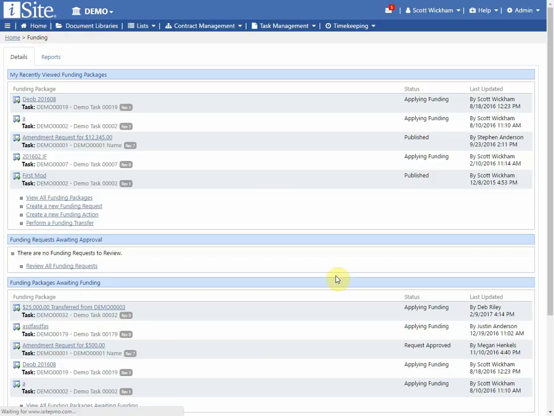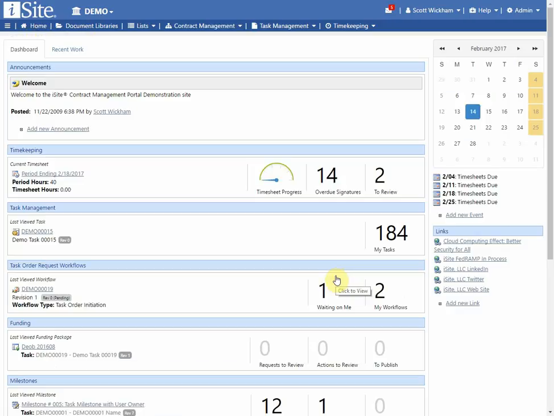So that basically covers the basic navigational aspects of iSite. Again, we have the global navigation bar, we have our license selection bar, our utility bar, our footer, and then the basic constructs of an iSite page.